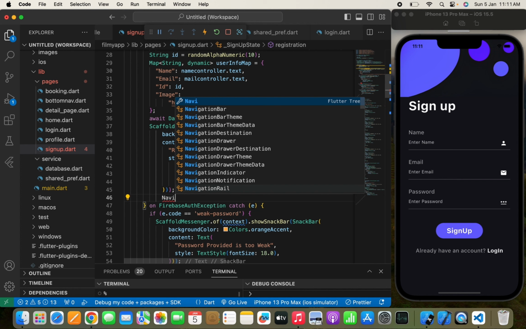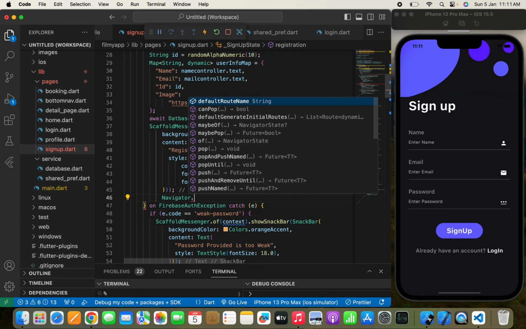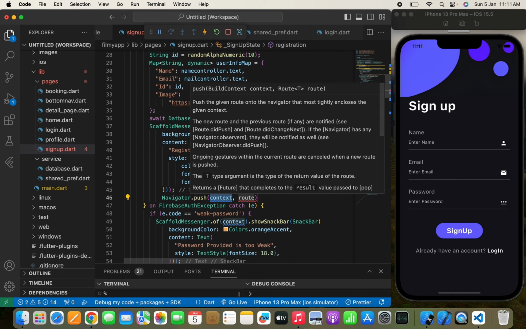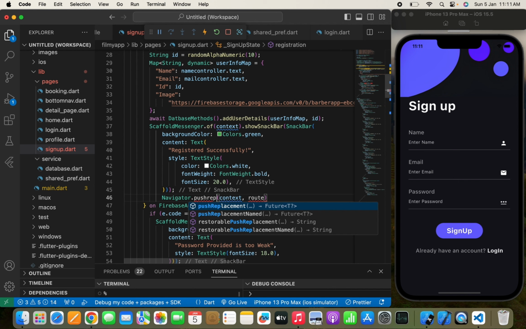Once we have shown the registered successfully toast message, we also need to push the user to the home page. For that I'll write Navigator.push. I need to use pushReplacement so that they can't move back, and we'll write MaterialPageRoute.